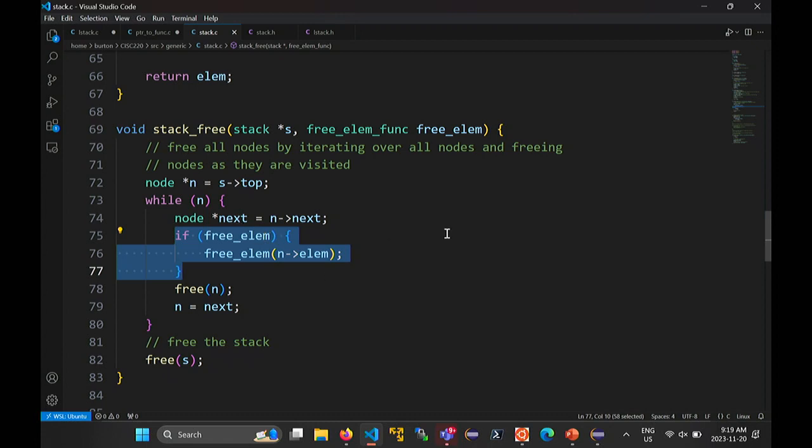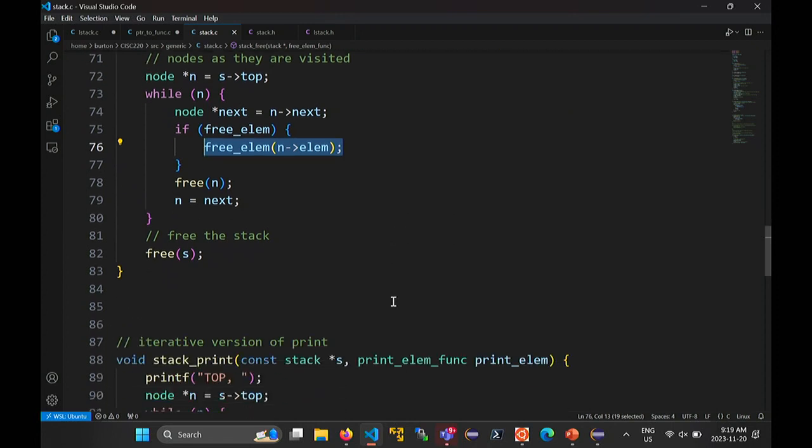So if the caller passed in a non-null pointer to a function, we're just going to use the function to deallocate the element. How do you deallocate the element? Well, you call the function and you pass in a pointer to the element, and that's it. However the caller has decided that you should free the element, that function will now run. Otherwise, everything's exactly the same.